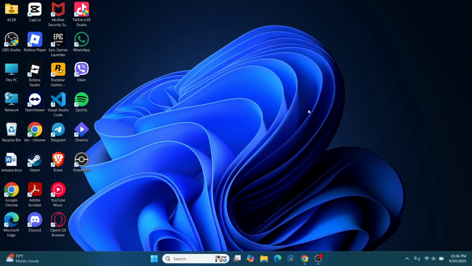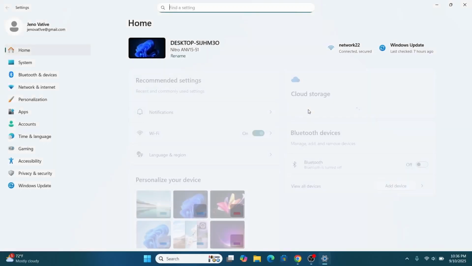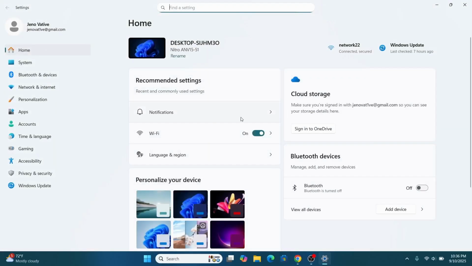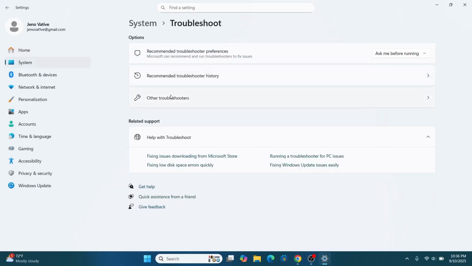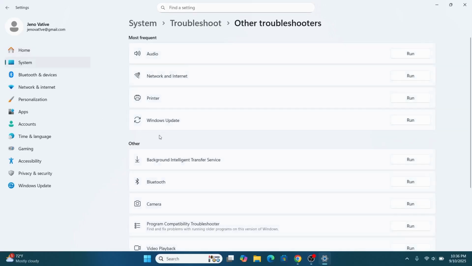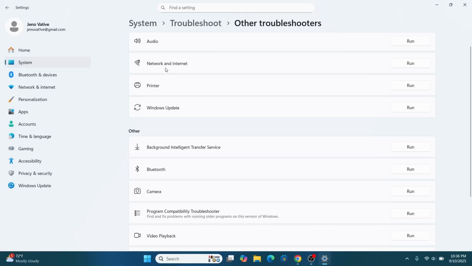Otherwise, you can run the troubleshooter. You can hit Windows plus I and open up your settings again on your device. From there, look out for troubleshoot. Troubleshoot settings, open it up on your screen. Once you find troubleshooter, go to other troubleshooters, and from there, go to network and internet and look out for this run option and run the troubleshooter for this. And this can fix many issues automatically.